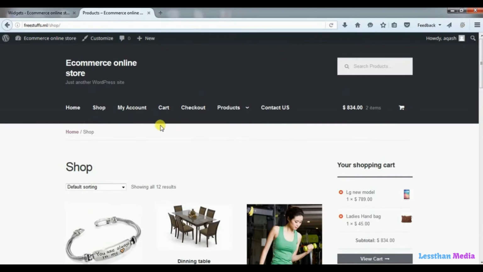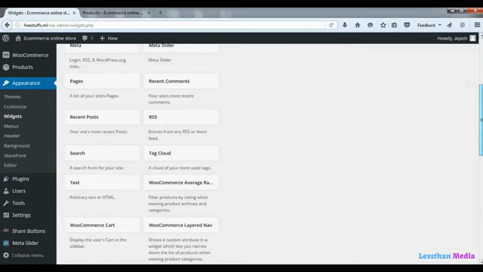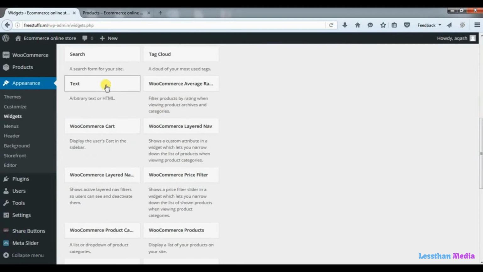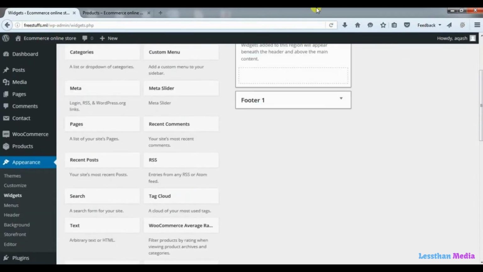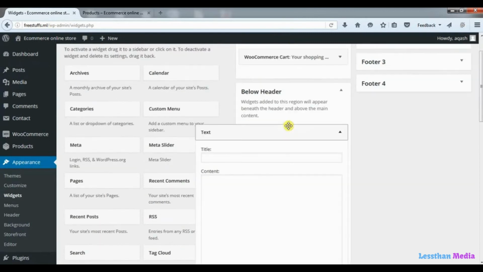So for showing you clearly this below header area, I will add a widget from the dashboard. As an example, I will add this text widget into the below header area, to show you clearly this area. So here you can provide a title for this text. As an example, I will write example, and then you can write the content. So this is a test text, and then click on save.